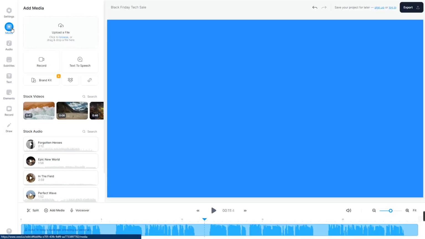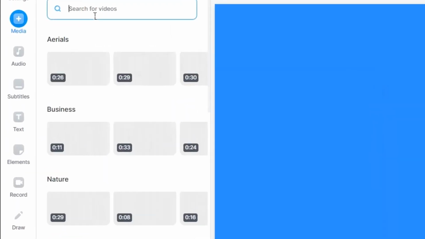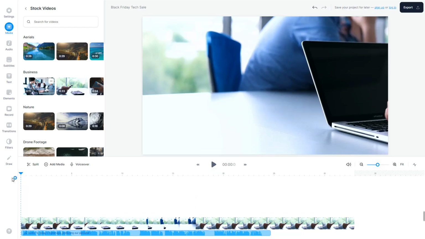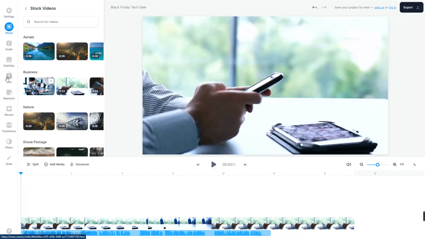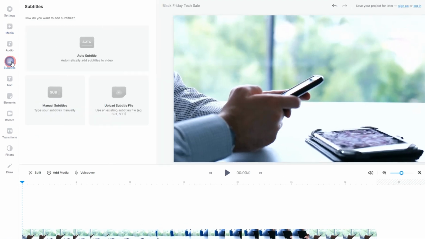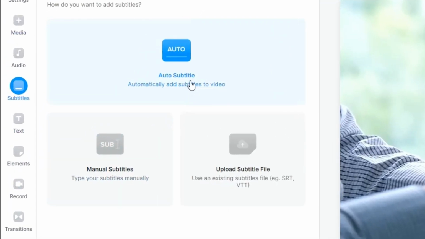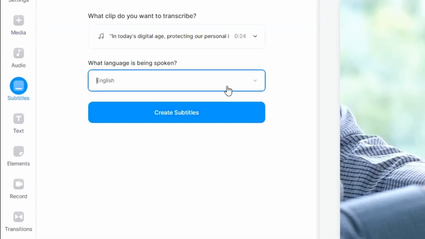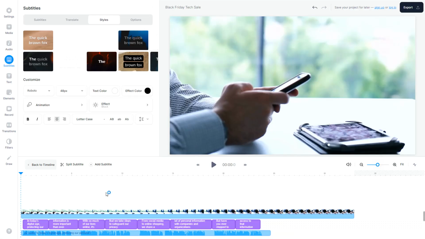click on media and then look for stock footage. Now we can also add subtitle to this video. So let's click on subtitle and then click on auto subtitle, which will automatically add subtitle to this video. Now click on create subtitles and here we go. So let's play the video again.